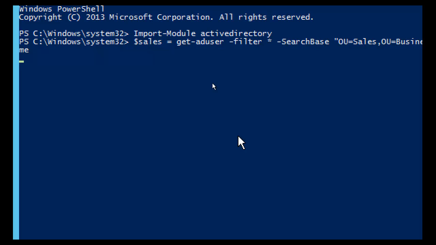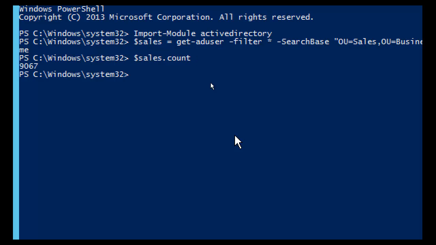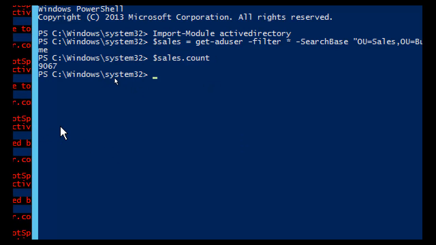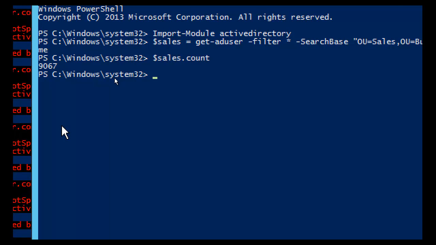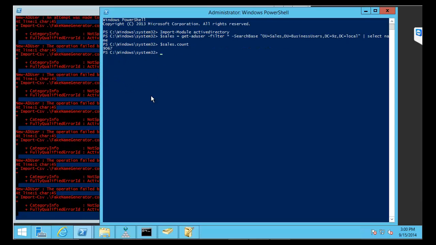Of course, while it's doing the import, it's going to be slow because this is a virtual machine. But so here's the trick. So I could do $sales.count. Count is 9,067 items. So we're definitely getting some folks in there. Looks like we didn't have as much uniqueness in the UPN value as we were really hoping, but from this I can get tons and tons of users.